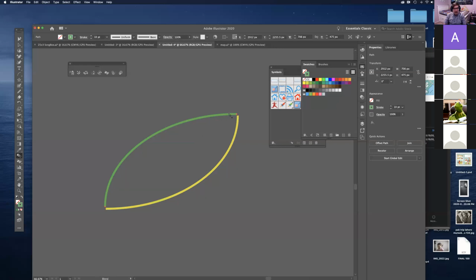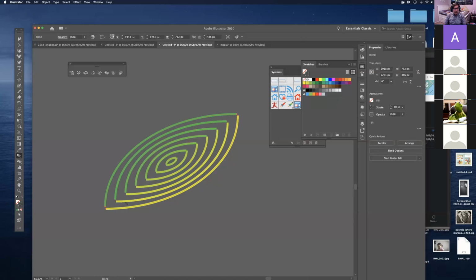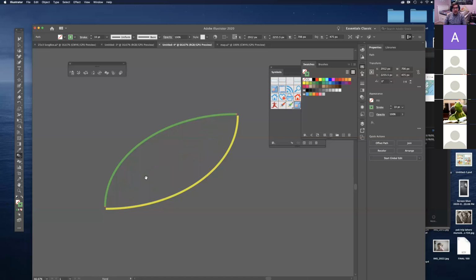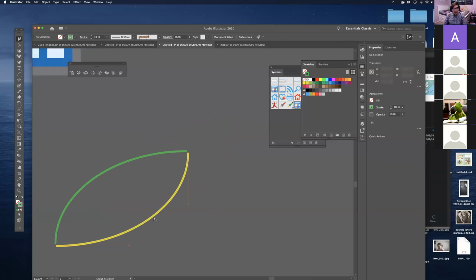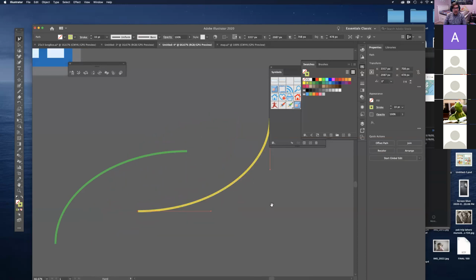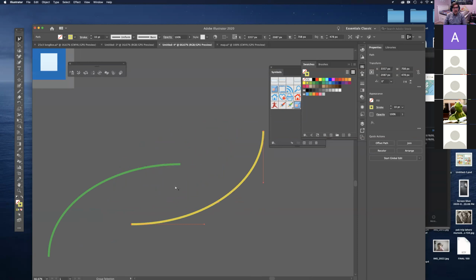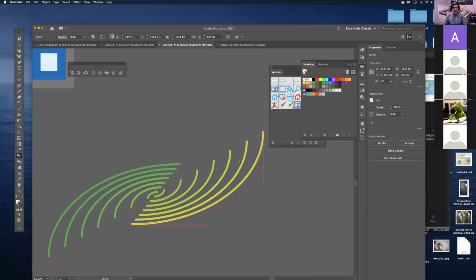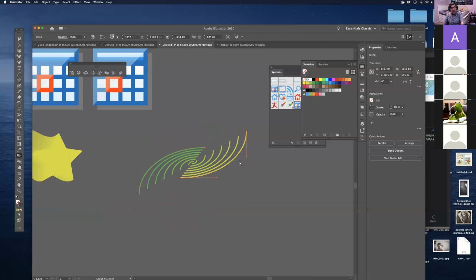Let me see if this makes a difference. If I click on this guy and this guy, yeah, it's doing the same thing. Okay, so if I move one of these guys from here, then create a blend from this point to this point. Okay, so you can create some really interesting imagery.